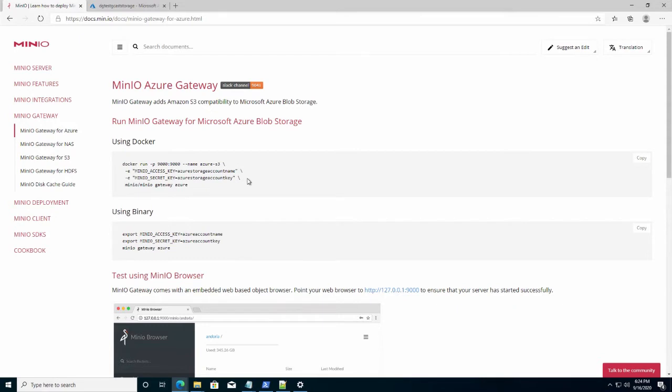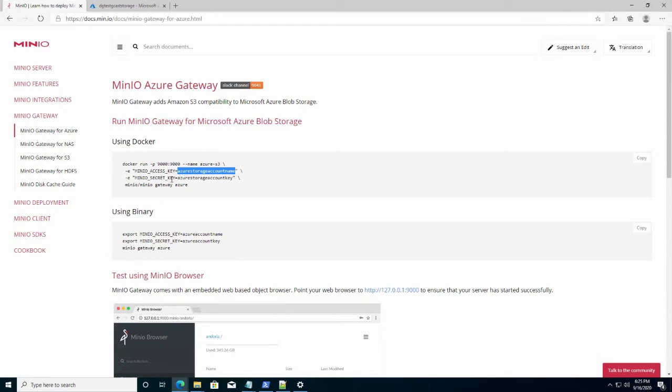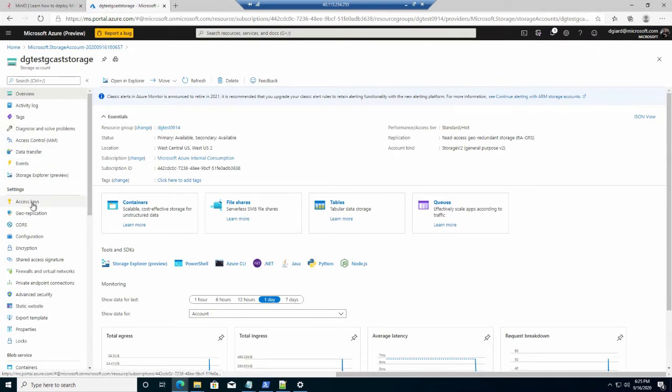And then just like in the server, I have these environment variables, MinIO access key and MinIO secret key. But in the server, I was able to just create my own. In this case, it's important that I point them to the Azure Storage Account. So the access key will point to the name of the storage account, which is here, and the secret key will point to the storage account key, which is right here.